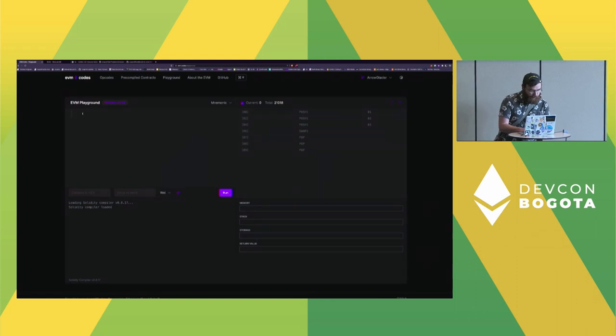If you want to open up the evm.codes website, this is evm.codes/playground. You can also find it in the link tree. First we're going to push the number one to the stack. So we PUSH1, and the value is going to be one. We'll do the same thing with the number two. We can do it with three.